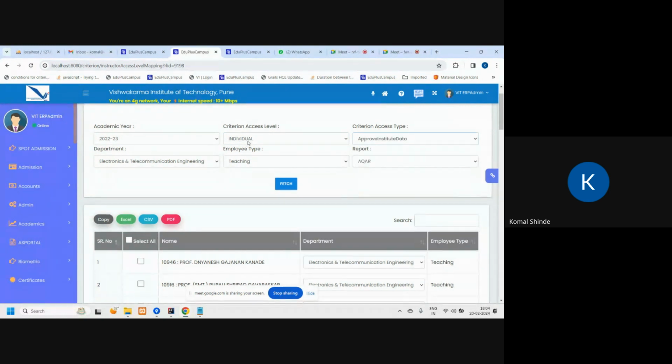Means if any faculty has added individual data and I have given access to approve institute data to that person, then that person can view individual data only, not department and institute data. Yes.